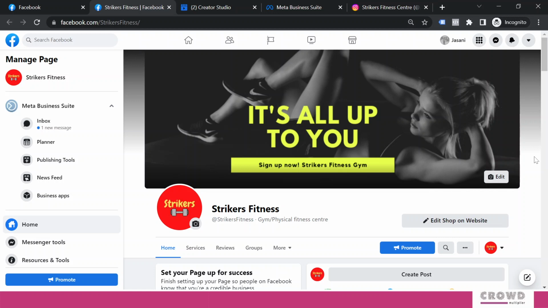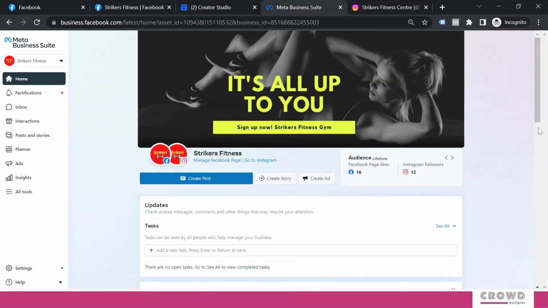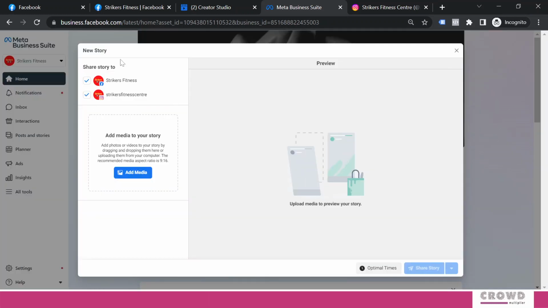We had seen how to schedule a post, but we had not seen how to schedule a story because at that time we had yet not configured our business suite. So let's go to our business suite and see how we can schedule a story. So inside business suite, right over here, you can see create story button is available. We'll click that, and you need to decide where you are going to share this story.